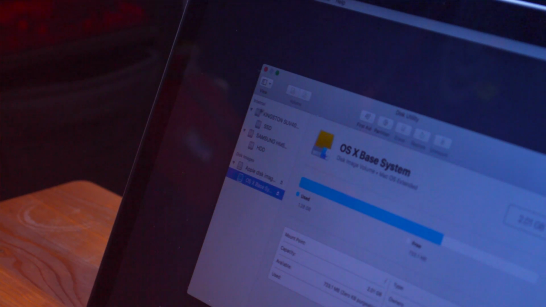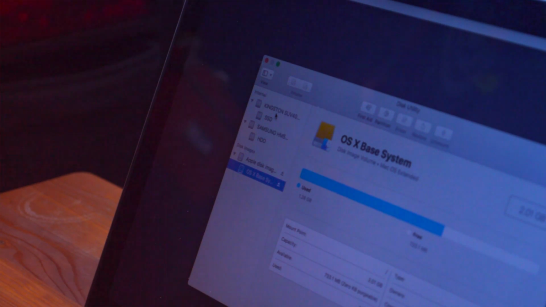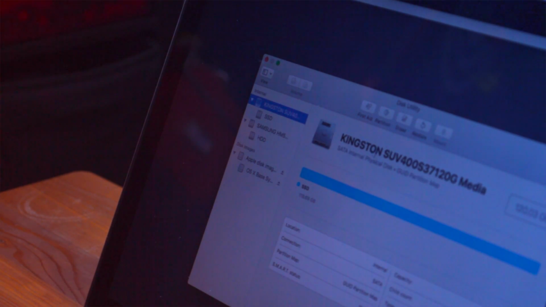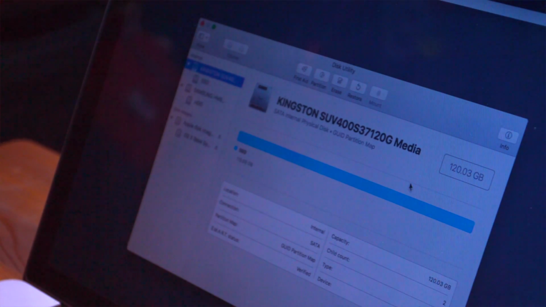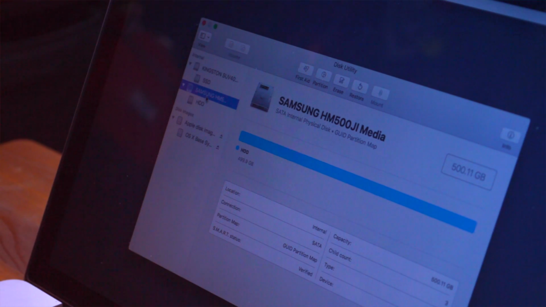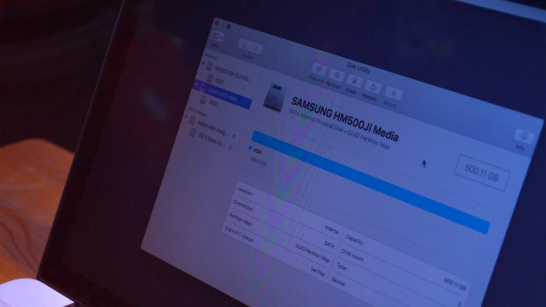But up here in the internal section, you'll notice that we do indeed have two drives. Which is what we want. We have the SSD and the HDD. And we can look and see we have the Kingston 120 gig SSD right here, and we have the Samsung 500 gig HDD. So they're both showing up correctly.